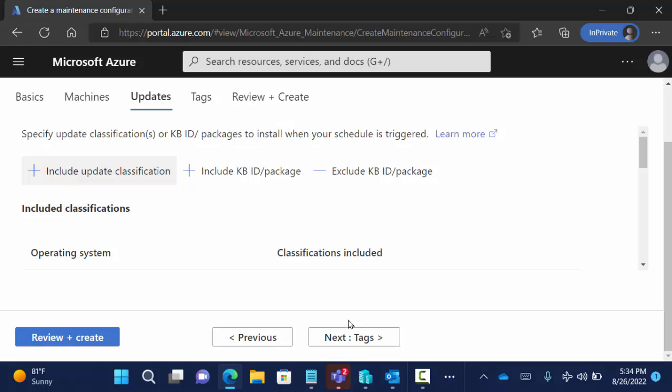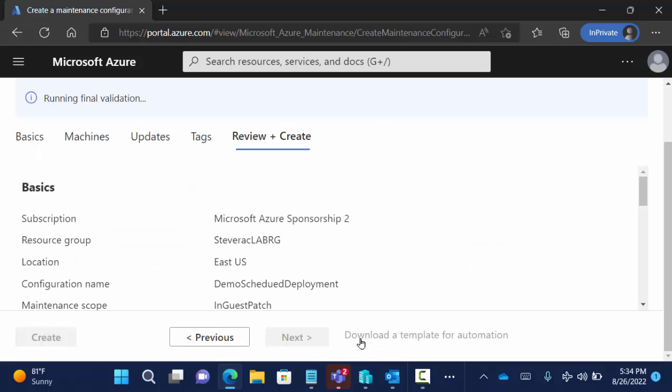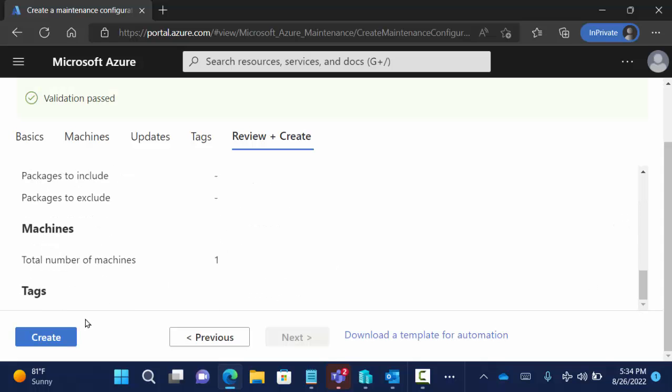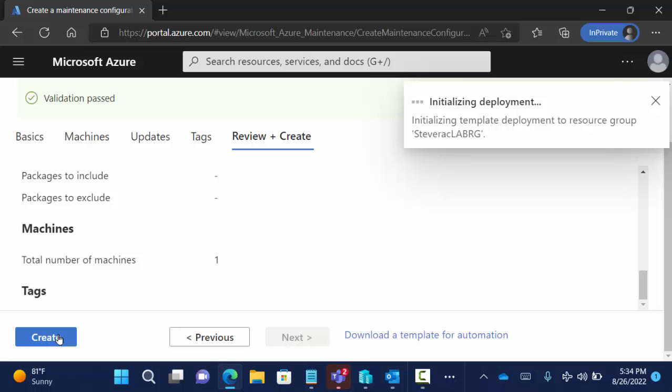So let's see, I'll save this one. Review and create should validate without a problem. Go ahead and create that. And so that is a scheduled deployment created and ready to go, right?